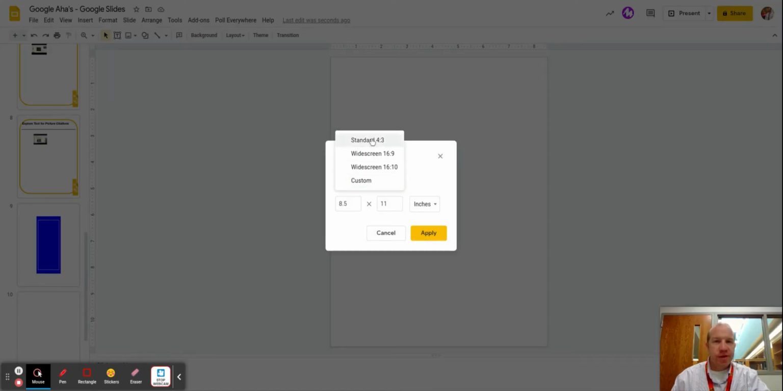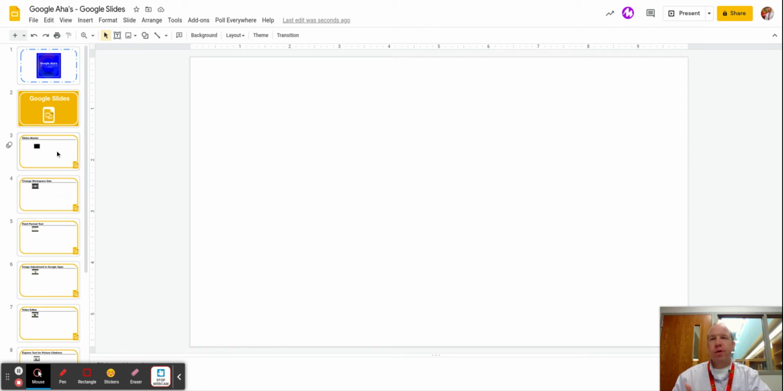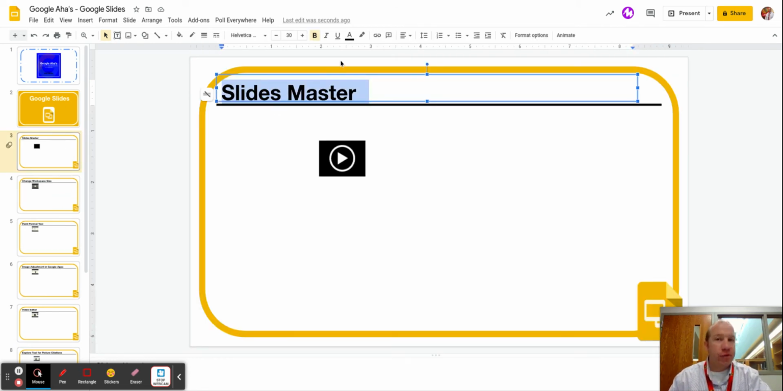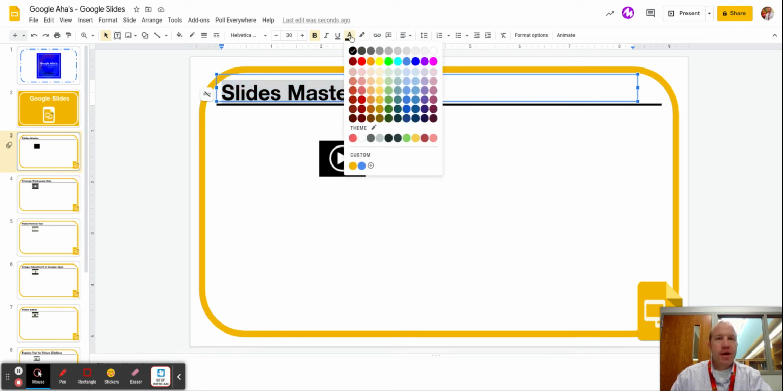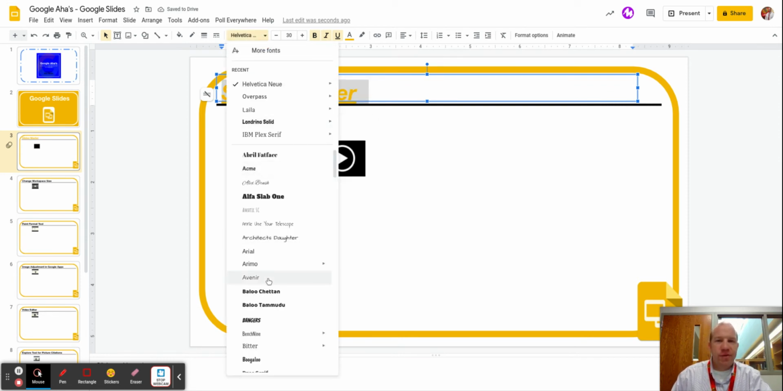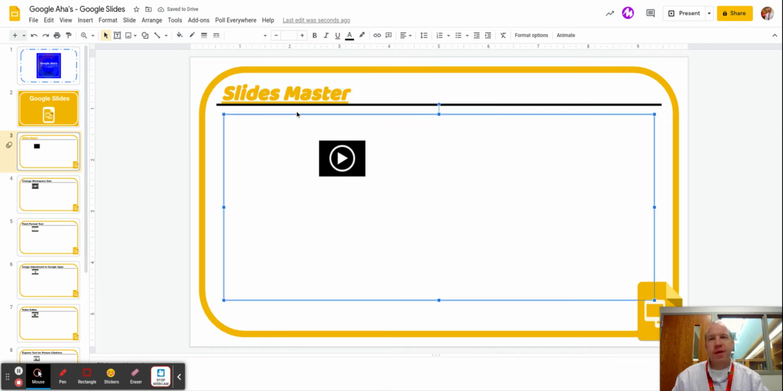And for this, I'm just actually going to go back to the regular size slide. There we go. And so then we're going to come through, and maybe we want to change where it says Slides Master here. We want to make that yellow custom color to match Google Slides, and maybe we want to underline it. It's already bold. Maybe we'll italicize it. Let's change the font style to something different, something that's easily noticeable. So now we've got all those things.